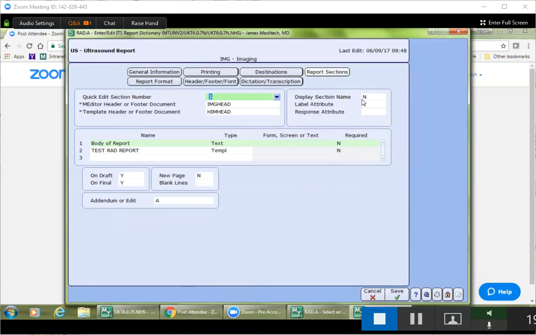We have the display section name. So on the output of your report, are you going to want the section name to display? And that would be looking here at these pieces. The label attribute, this is if you want to use fields or queries in the screen and form report sections to appear in one of the different styles. So I don't have any defined down here, so that's why I cannot get into this field.